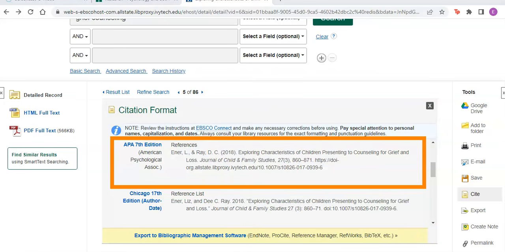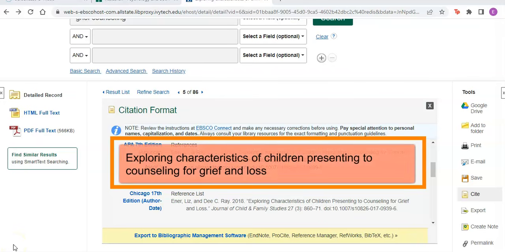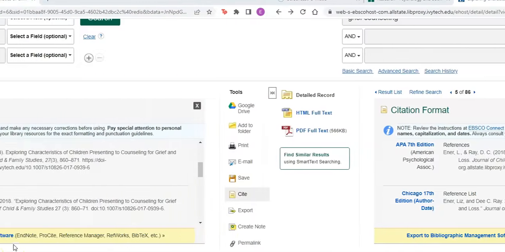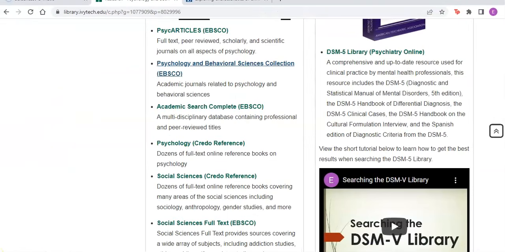Double-check your citations, as automatically generated citations may contain small capitalization errors. For example, the article title in APA format should be in sentence case. This means the first letter of the first word is capitalized, but everything else is lowercase unless it is a proper name. As you continue your research, you may need to search more than one database.